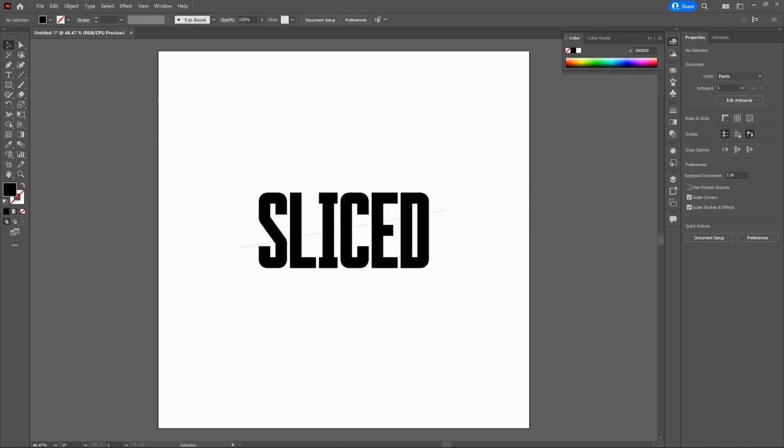Now, how are we going to slice this? Well, what I'm going to do is select my type and my line. And then I'm going to use the Shape Builder tool to create unique shapes from the combination of my line and type. Check it out.